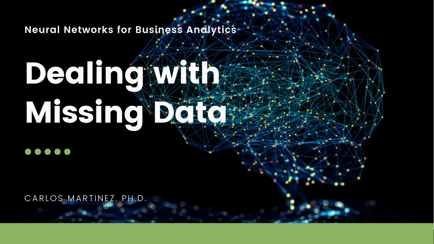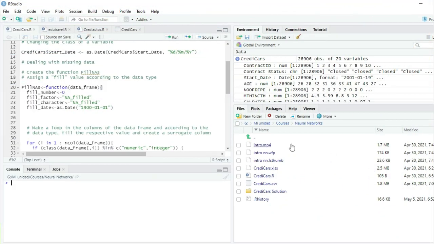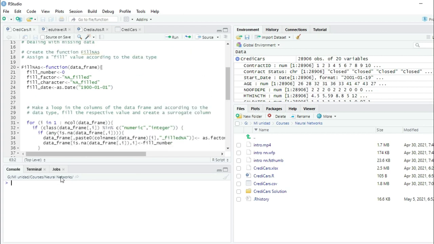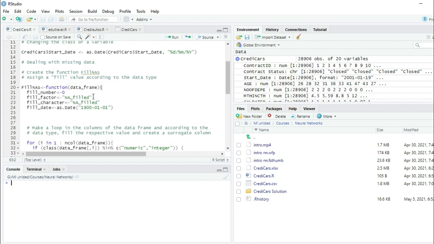Welcome! In this session we will create a function to deal with the missing data. So we are here in R and we are going to create a function to deal with the missing data. As you will see, this function is quite long, so I'm not going to write it directly on the terminal. I'm just going to explain it line by line.